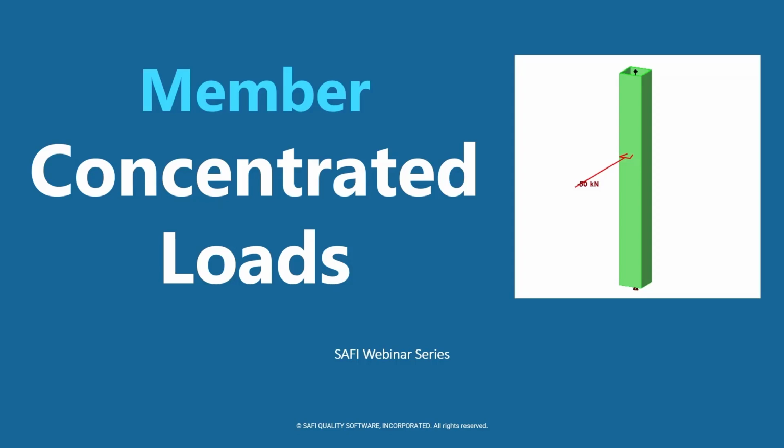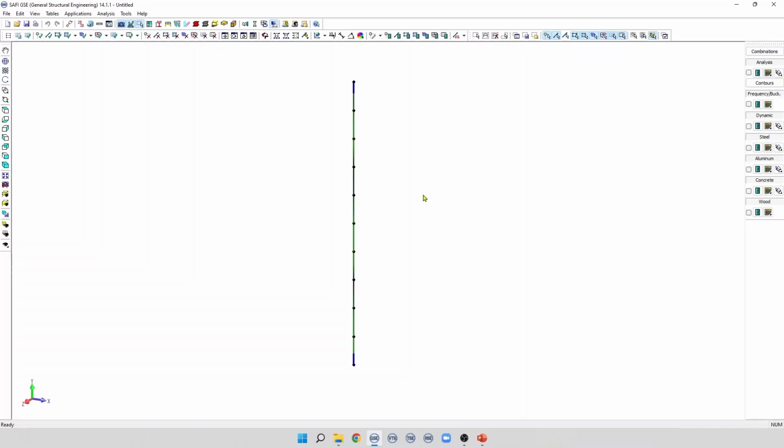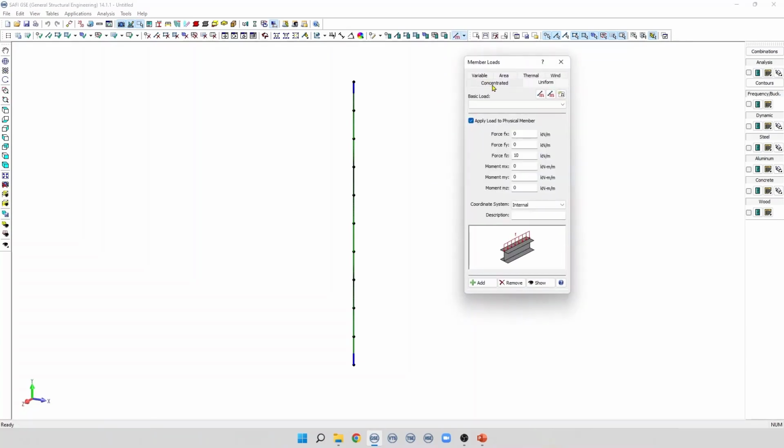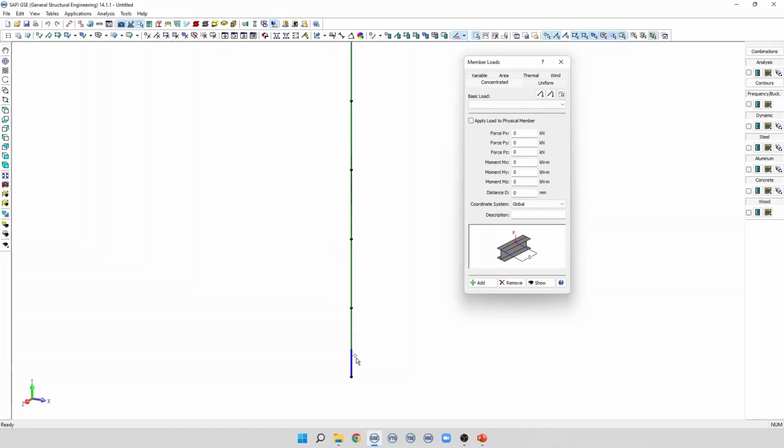In this video, we are going to have an overview of concentrated loads on members. To add any type of load on members, we use the command member loads. We select the tab Concentrated. First, we need to select the members that will receive the load, for example, this member.